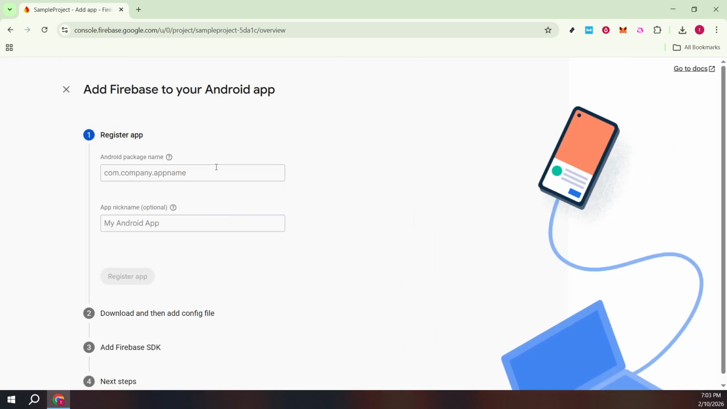Next, you'll register the app with Firebase. This ties your mobile app's identity to your Firebase project so Analytics knows which data belongs where. You'll see a field for the Android package name. This must match exactly what your app declares in its manifest and what you use in your build configuration.